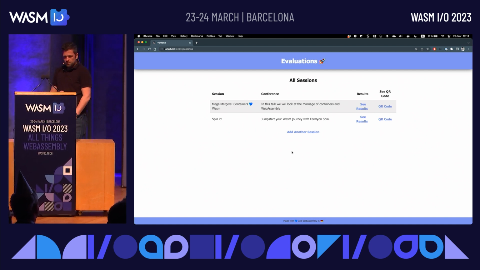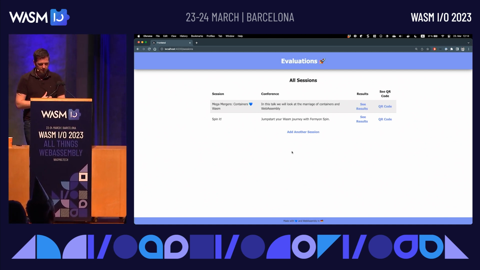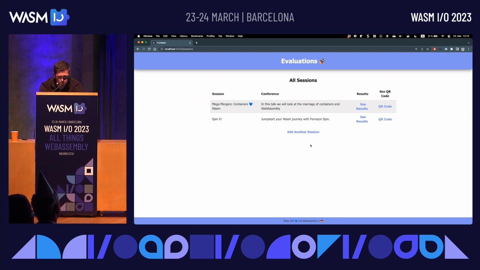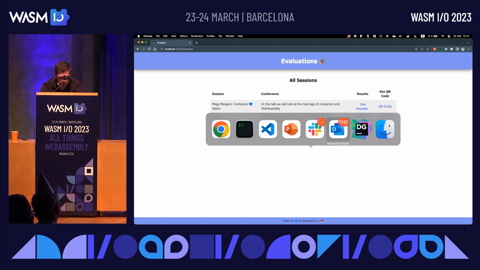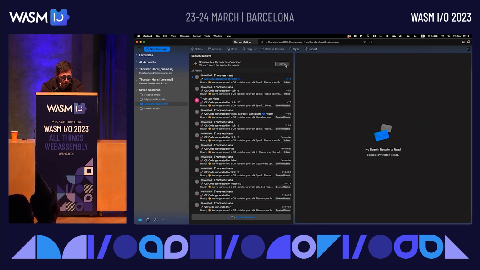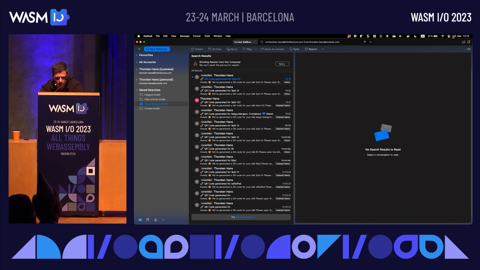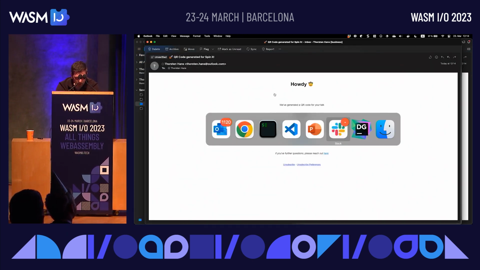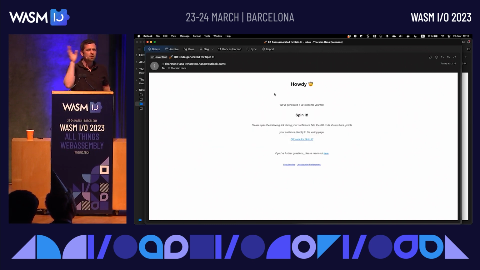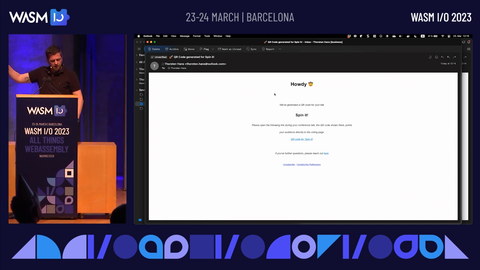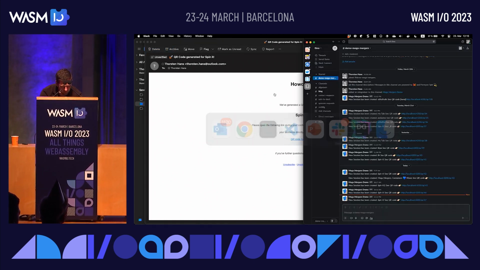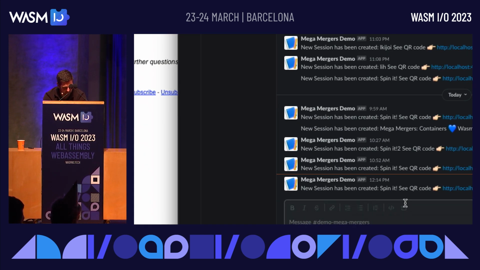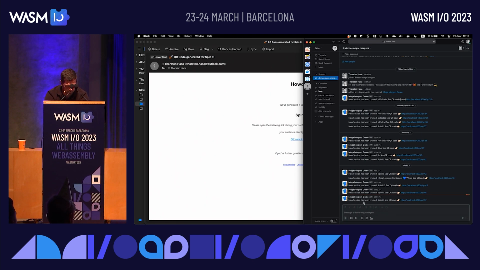Behind the scenes, hopefully, depending on the internet, actually it should have already happened. Let me quickly check. Let's go there. Oh no, there we go, 12:14, that's now. Somehow the notification didn't find its way through the DND. So I got a mail saying, hey, there has been a QR code generated for that particular talk. I also got, and I don't know why, this has not been a batch, a Slack message over here saying, hey, there has been a QR code generated.